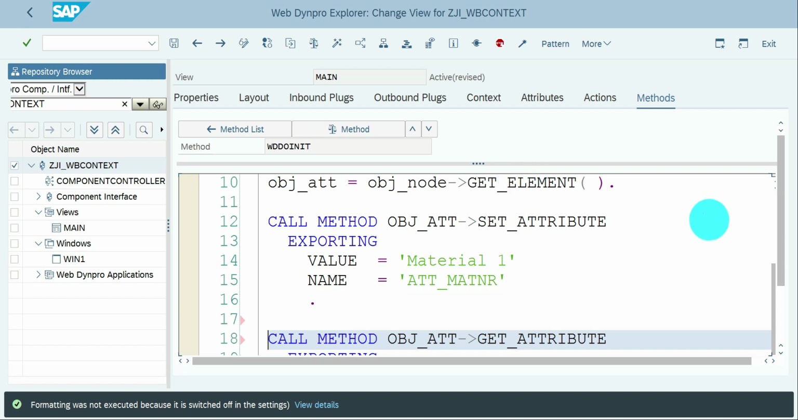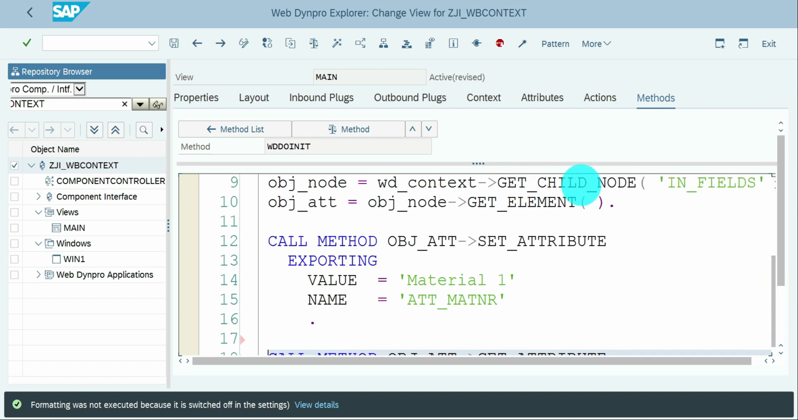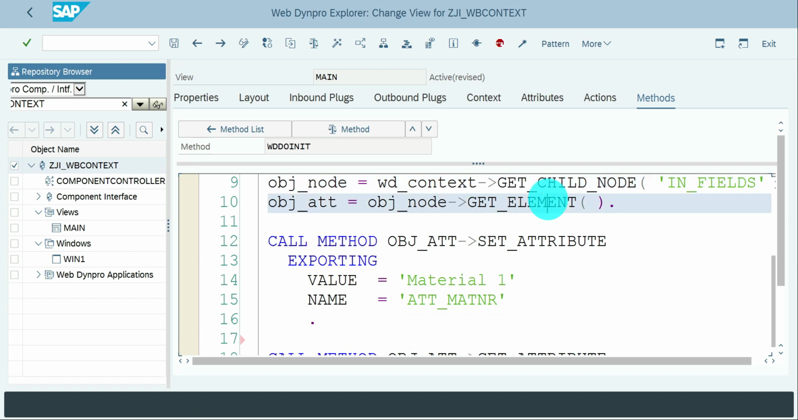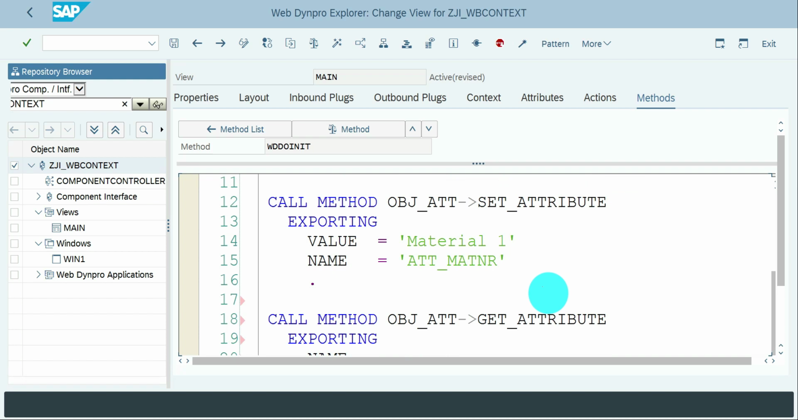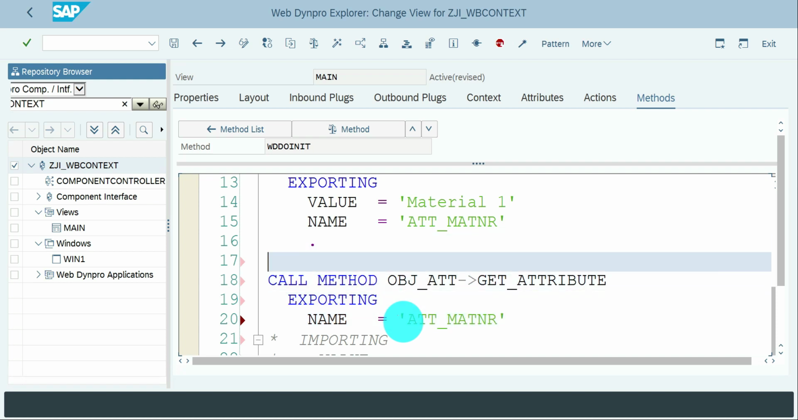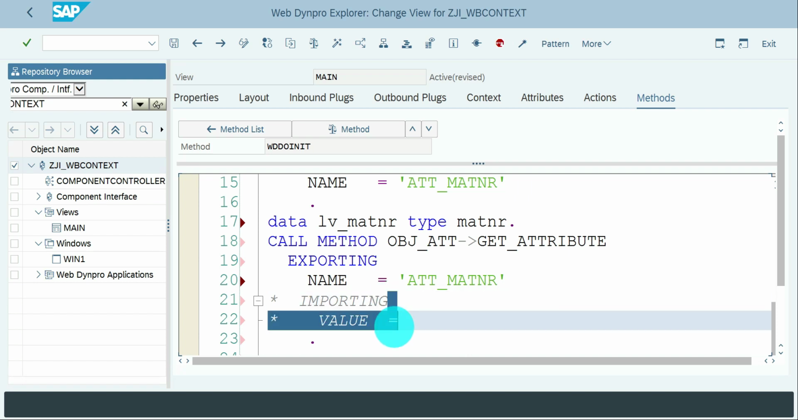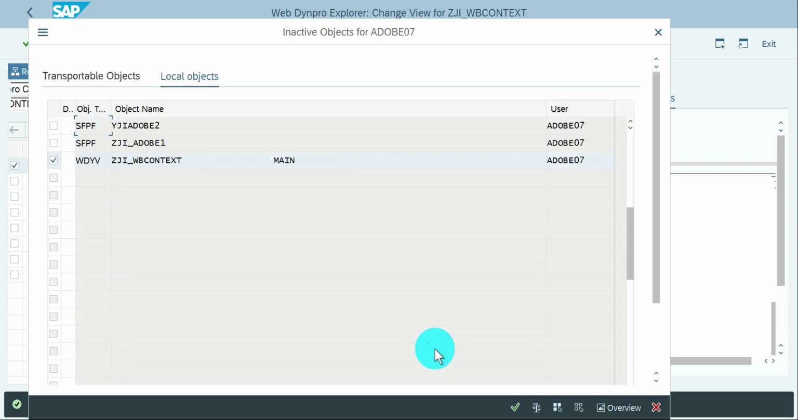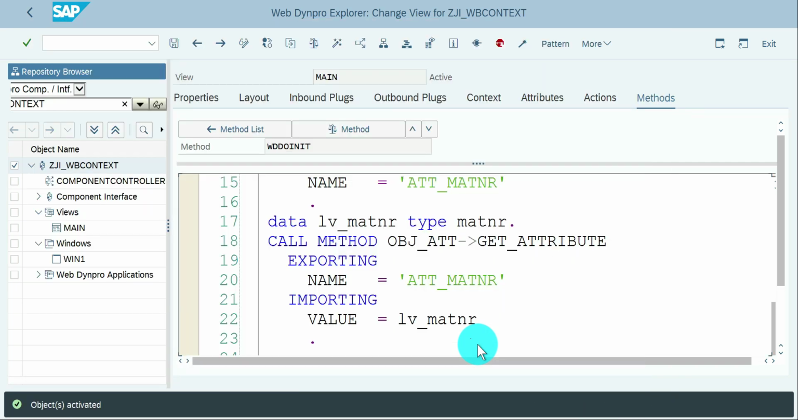The get element is only one. These two are one-time activities. So getting the reference of your node and then the element or attribute is a one-time activity. After that you can play around. So get attribute. So what is the name? So name is att, and I need a variable. On the fly I'm just declaring it over here. It's not the right way. You've got to declare always at the top. Just for a quick workaround. So here I'm going to receive the values in LV. Okay, so maybe you can again map this to another context attribute or another input component. But here I'm going with debugging mode.